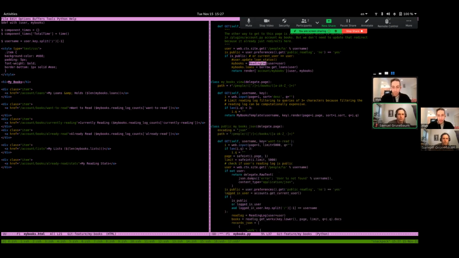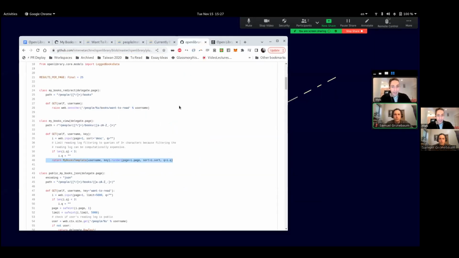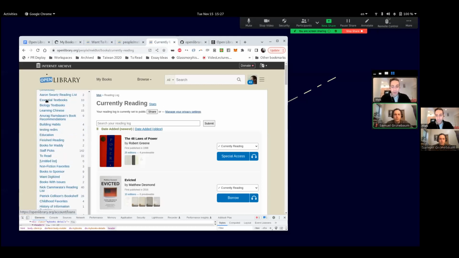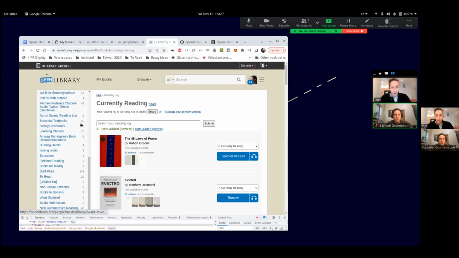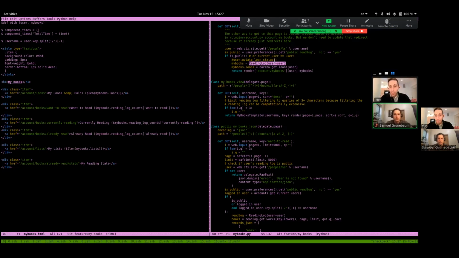So we don't need this bottom half anymore. So we should look into what reading log is doing. But just assume for now that mybooks is fetching all of the reading log information. I think reading log has everything that is required for this sidebar. So all of this data, all of these numbers are currently within reading log.